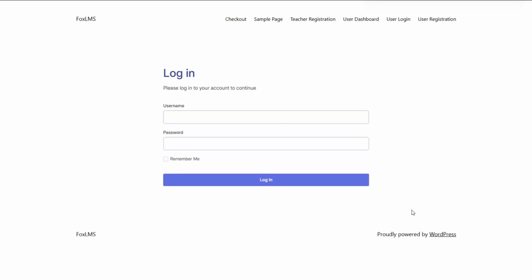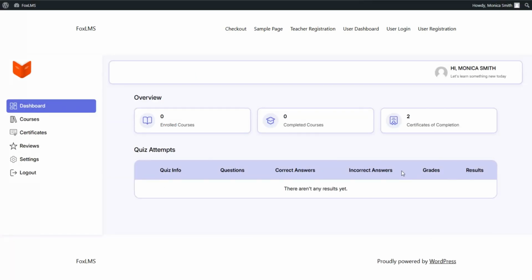Now we need to log in to the student dashboard. Here is the student dashboard opened for the particular user. As you can see, there are no enrolled courses, completed courses, or quiz information for this student, but we can enroll in any of the courses and see how the statistics change here.